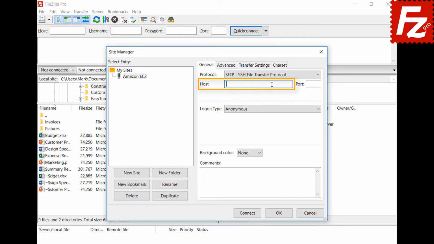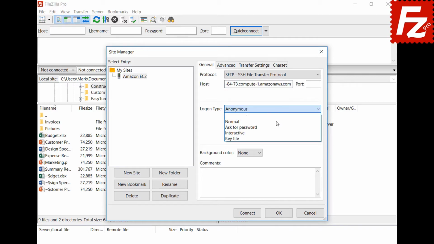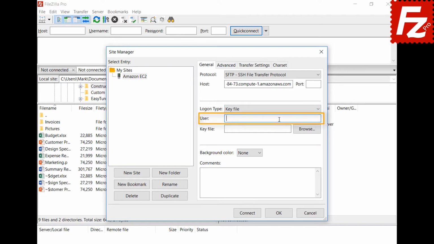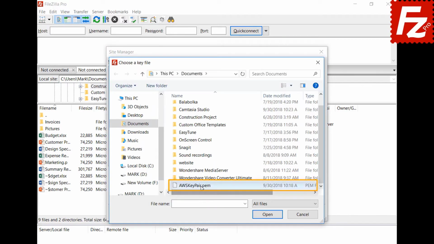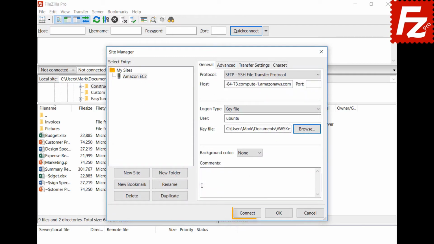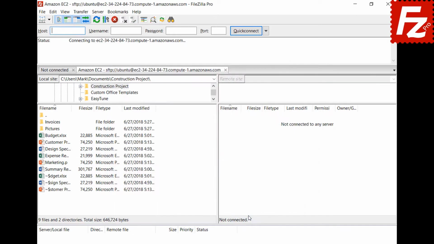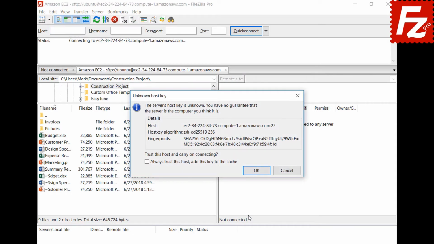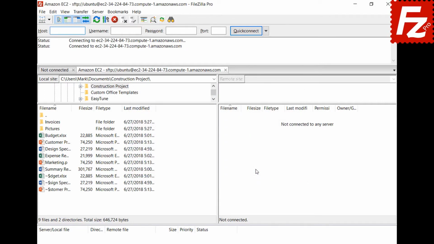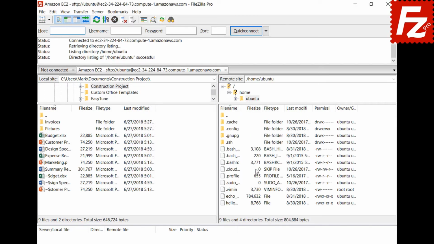Enter the IP address or the host name of the EC2 instance. Select Key File as the logon type. Now enter the EC2 instance user. Use the Amazon instance key pair file to log in. If everything is correct, you can now connect to the EC2 instance. Click OK to accept the host. In the right side, you see your directories and files.